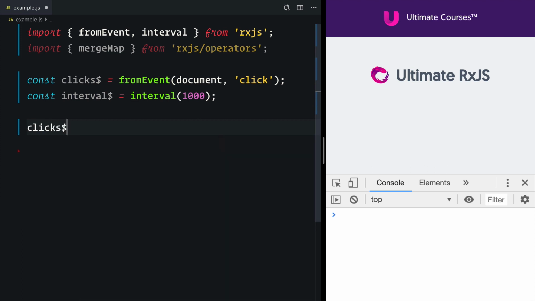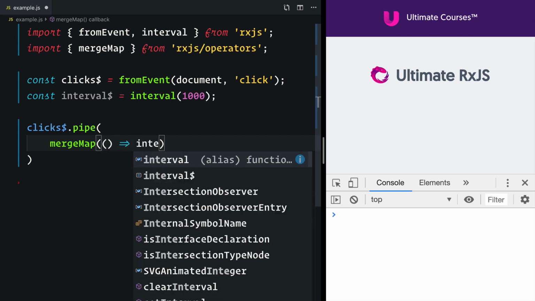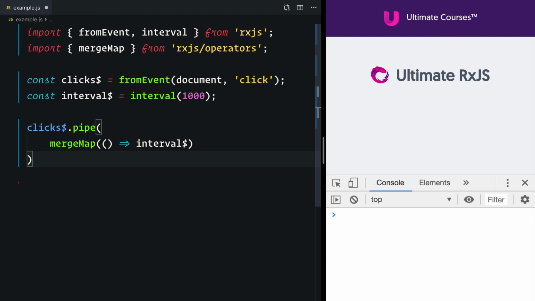Now let's take the click observable and call pipe, and let's apply the mergeMap operator. For the function, we'll just ignore the event and return the 1 second interval observable. Let's go ahead and subscribe and log this to the console. So for every click, we are mapping to this interval observable. mergeMap will then flatten this result by subscribing to the returned observable, emitting any emitted values. Let's save and see this in action.